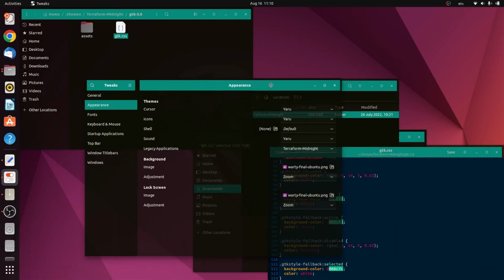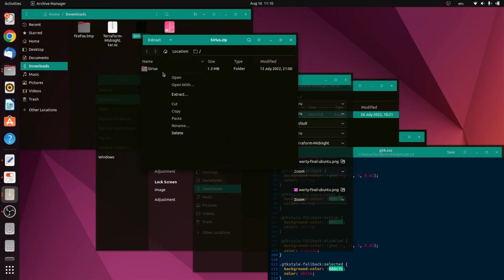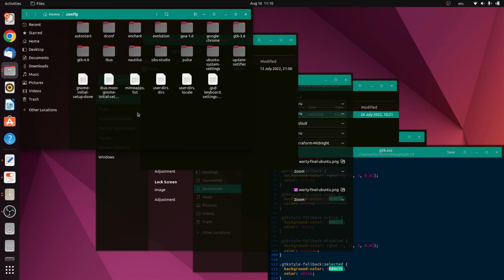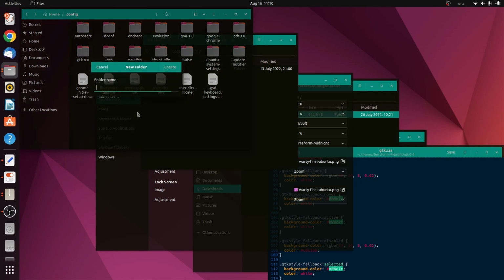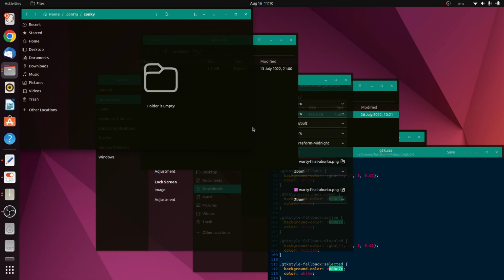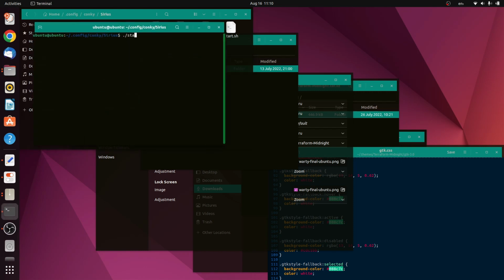Now for the next step, you can also head over to your downloads folder and let's go for the Conky theme. Head over to home, open the .config folder, create a new folder or directory with the name of Conky. Let's open this, and now you just need to drag and drop. That's it, done. Now right click, open in terminal, ./start.sh, and there you go.